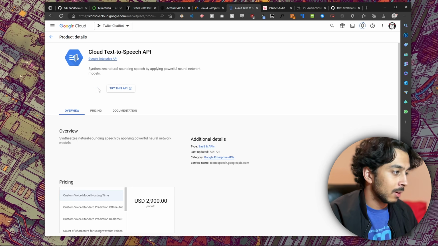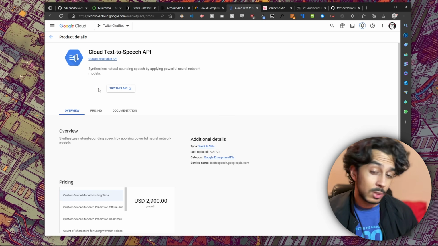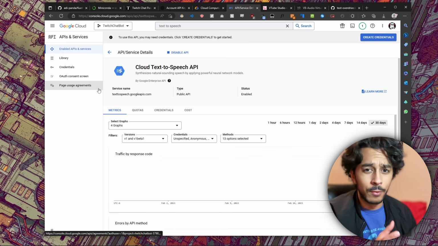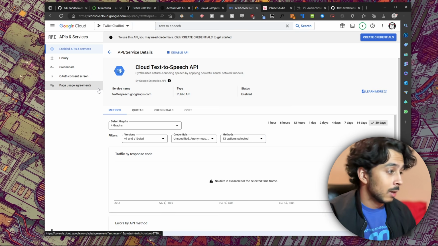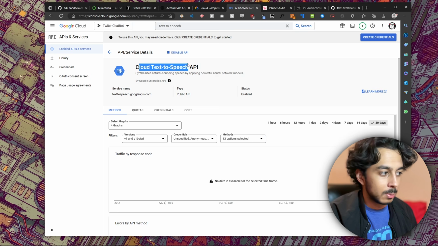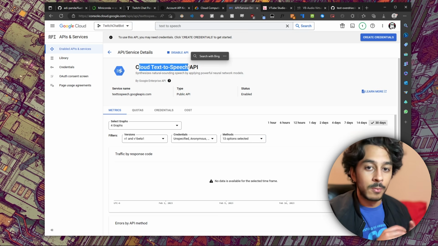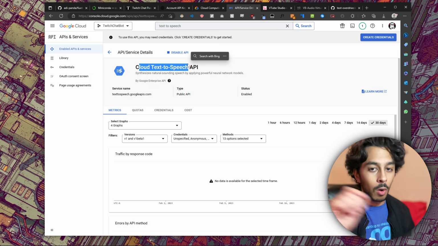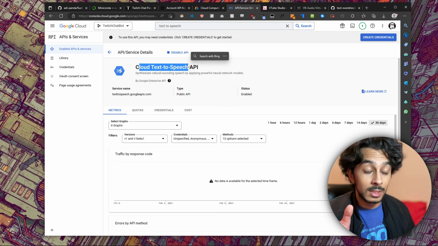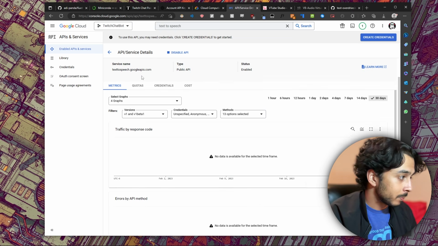So basically what Google Cloud Services is, it gives you basically like a virtual machine with a bunch of different APIs that you can use for different functions. So we're going to use the Cloud Text to Speech service. So basically what's going to happen is every time we want our VTuber to say something, it's going to call the Google Cloud Text to Speech service and then return our audio so that we can play it back.